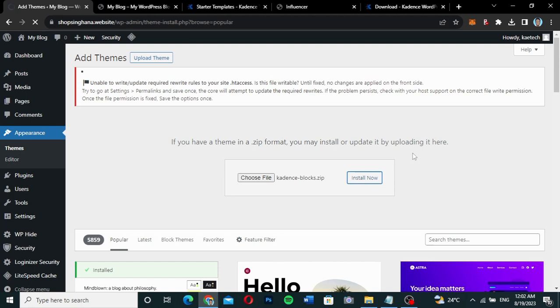Then we will wait for the theme to install, and then we will install another plugin, and then we'll start importing our template for us to get a website done as quickly as possible.